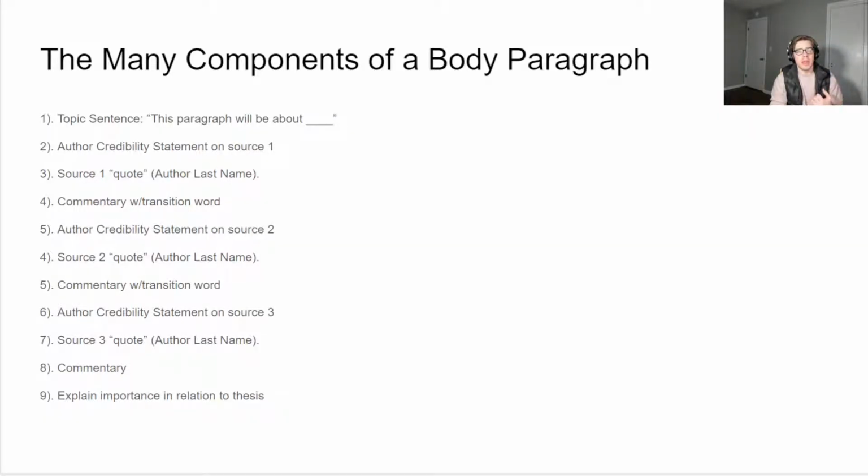One is you always start a body paragraph with a topic sentence. The easiest way to do this is just say, this paragraph will be about. It doesn't have to be fancy. It doesn't have to be amazing. I just want to know what's going to happen in your paragraph.